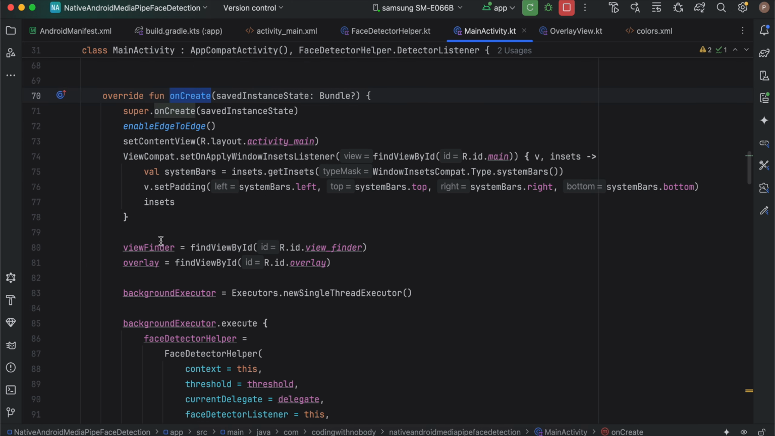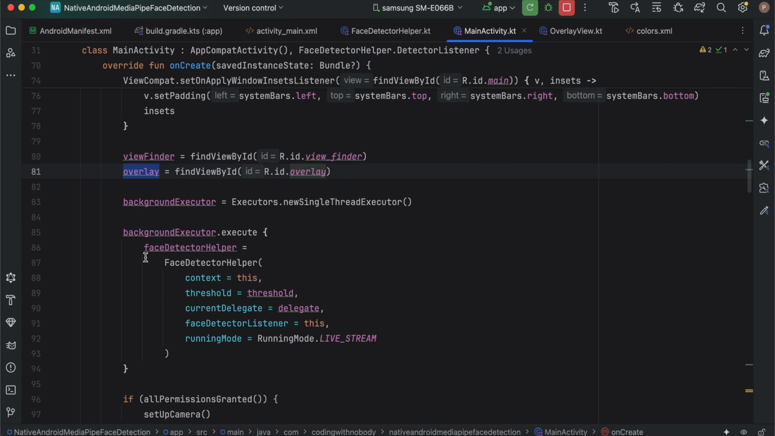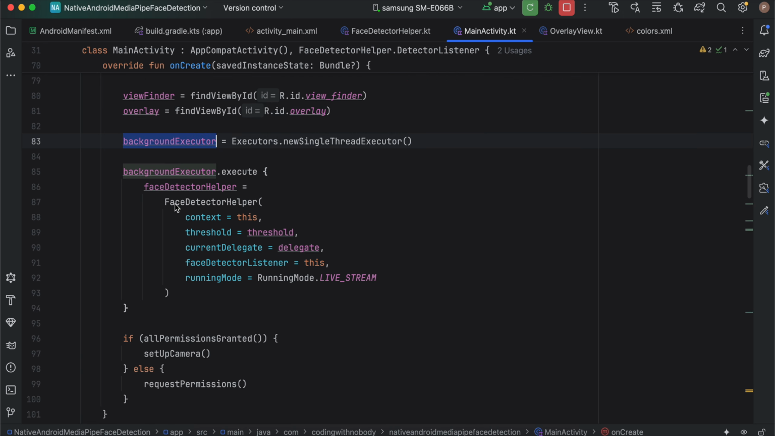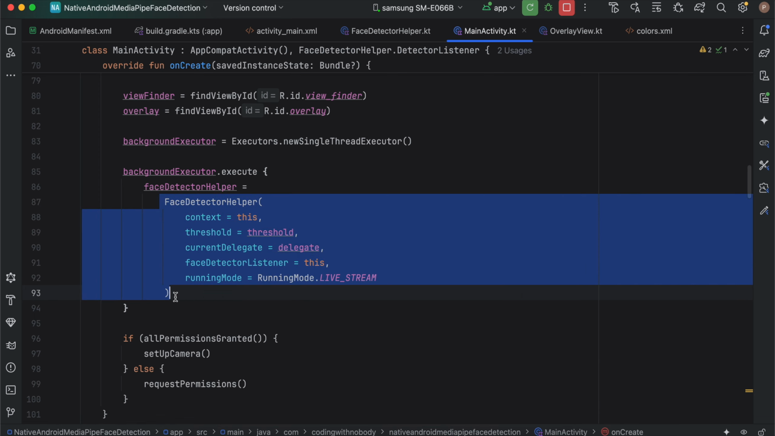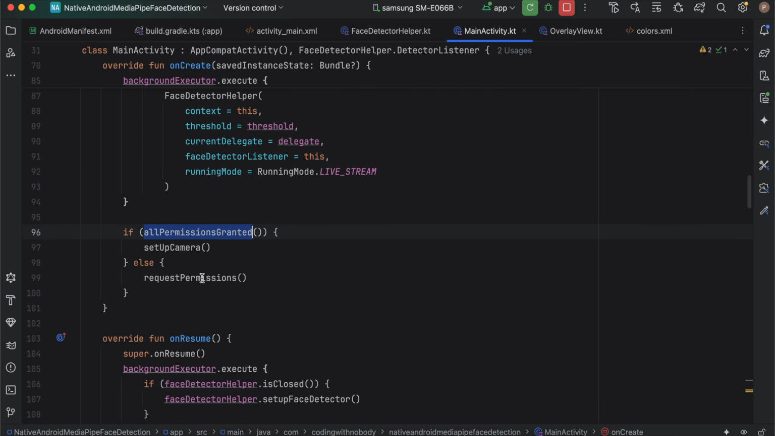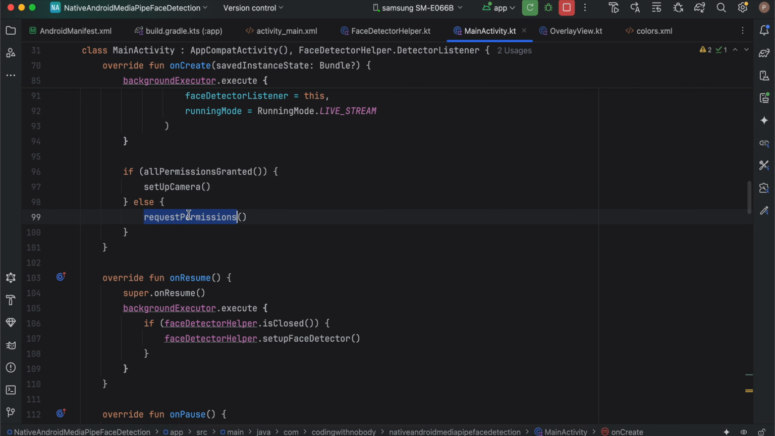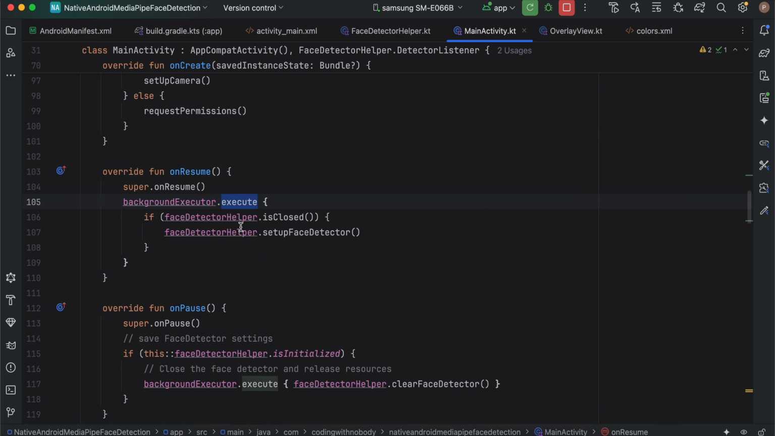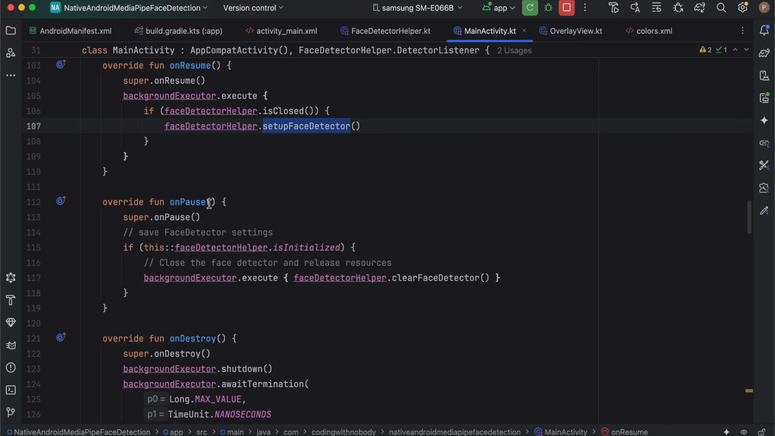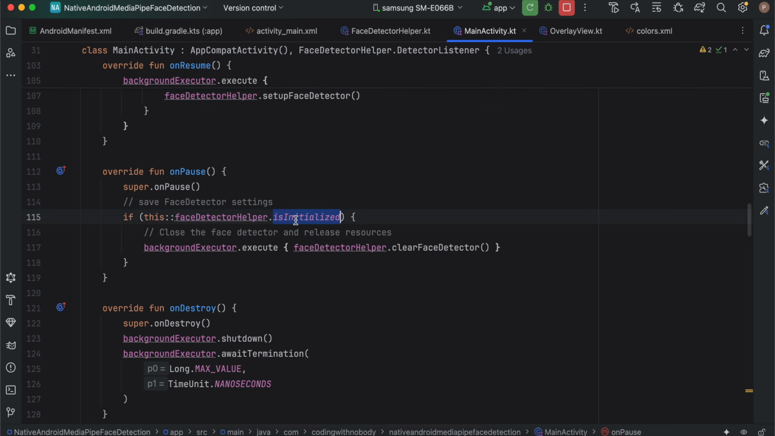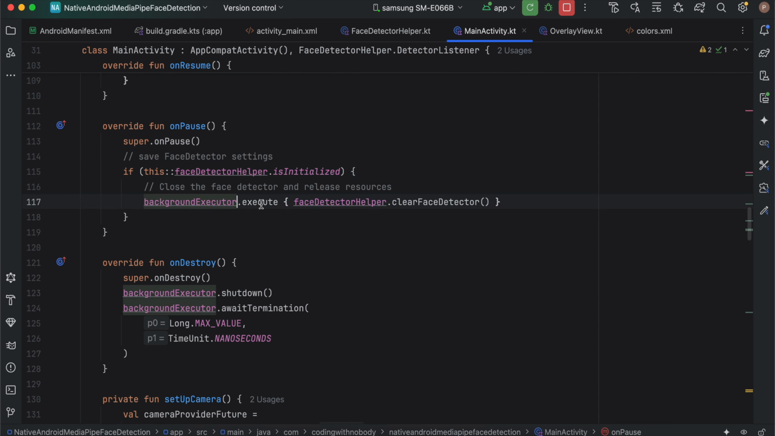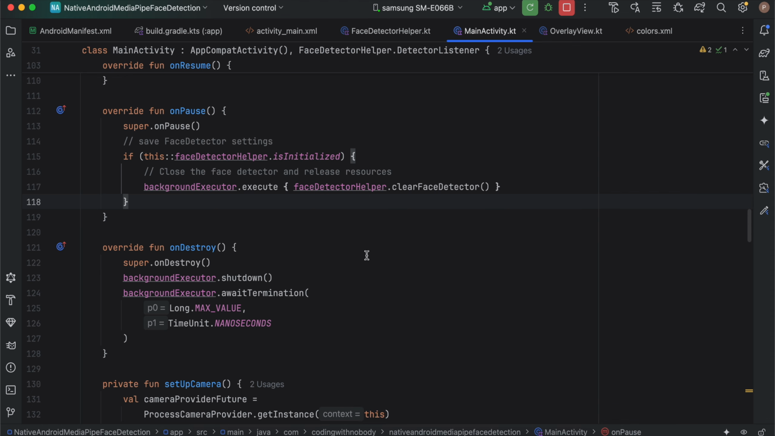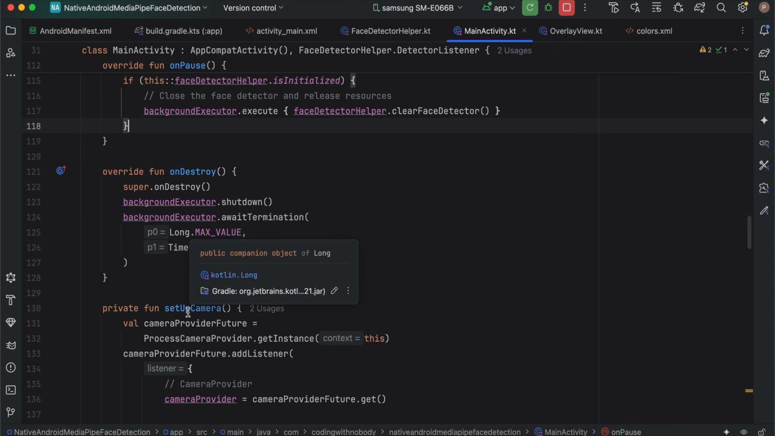Then inside on create, we just initialize our viewfinder and our overlay view. Then here we initialize our background executor as well. Then inside background executor dot execute, we initialize our face detector helper as well. And if all camera permissions are granted, then we call setup camera, else we call request permission. Then inside on resume, we do background executor dot execute. If face detector helper dot is closed, then we just call setup face detector. And inside on pause, if it is initialized, then we just call execute clear face detector. Inside on destroy, we just shut down our background executor as well.